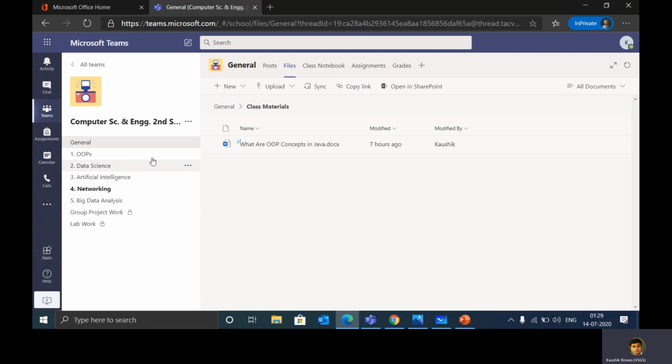On the left hand side, we get more channels. Here we have given the channel names called OOPS, data science, artificial intelligence, networking, big data analysis, group project work, and lab work. The professor can create these channels subject wise or topic wise. Here, this particular professor has created them topic wise.